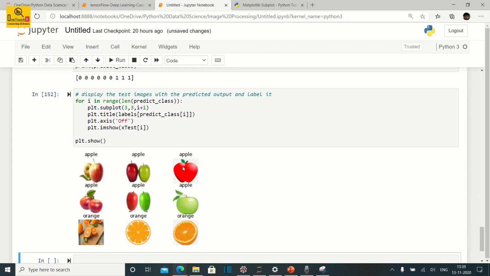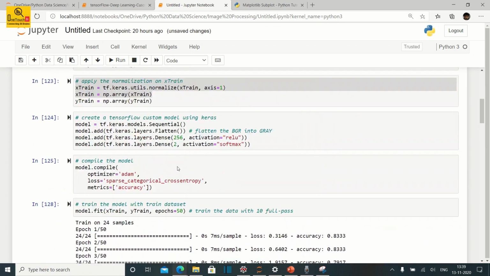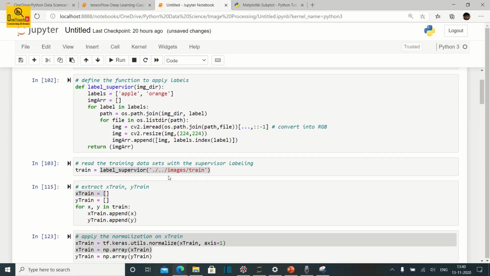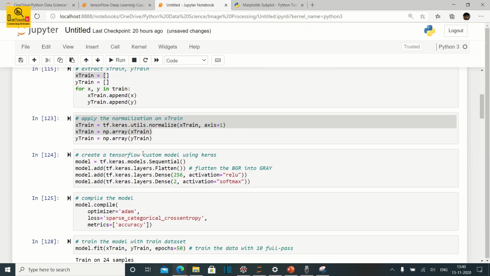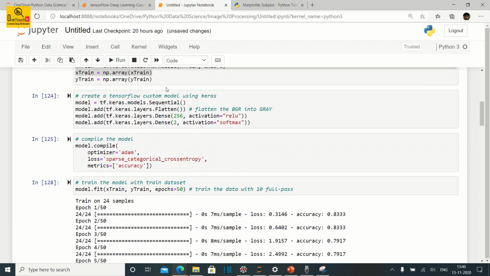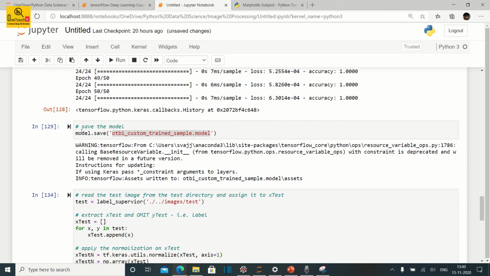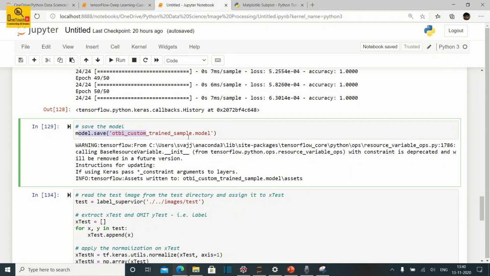A quick recap before I wrap up the video. We imported all the required TensorFlow libraries and computer vision libraries. Then we labeled all the images with the supervisor labeling. Then we applied the normalization for the training images. Then we created the custom model, compiled the model with the standard optimizer and the loss technique, and then we trained the model. After that, we saved the model and named it OTBI underscore custom trained sample.model.